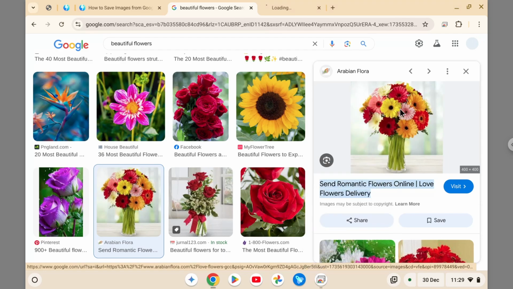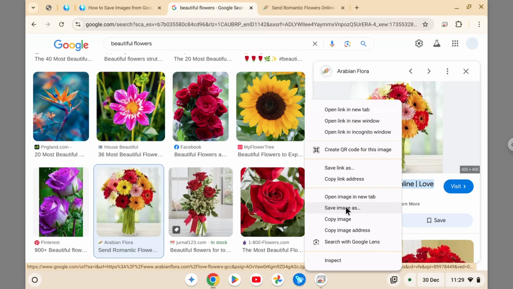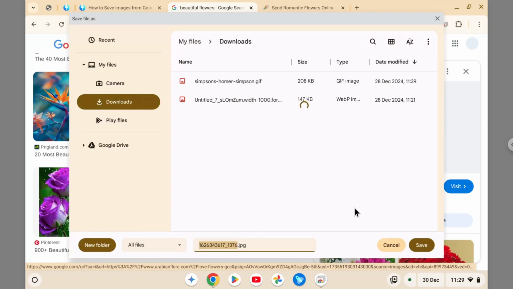I'm going to right click, and click save image as. Here you can select where you want to store the photo. By default, it's going to set the destination to be the downloads folder, but of course you can select any other folder in your device. Here you can rename the file, or you can just use the default name of the file. After that, I'm going to click save.